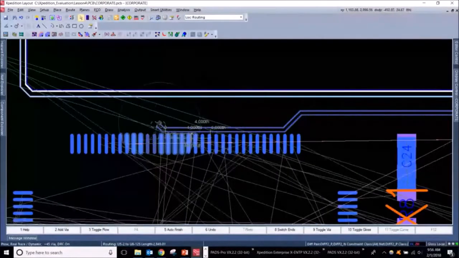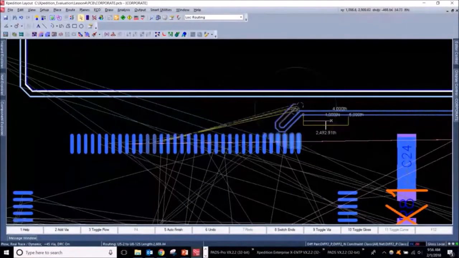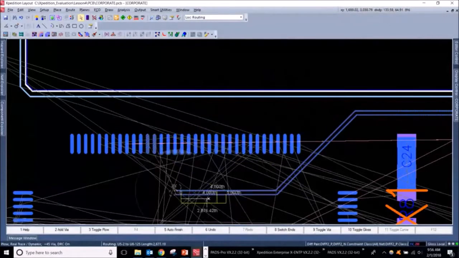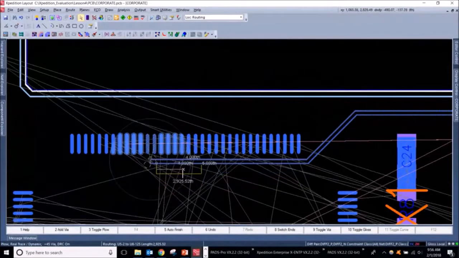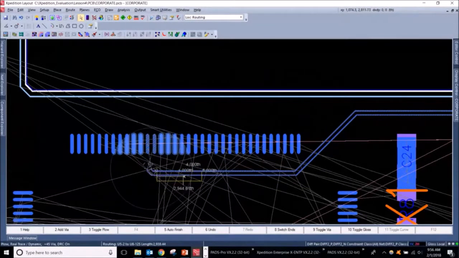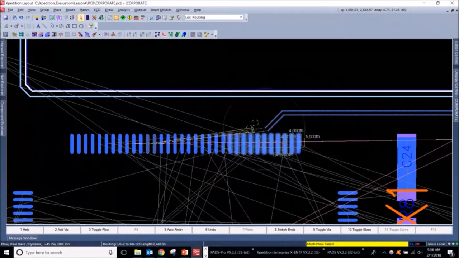So what I can do here is quickly end this trace, and as soon as I get close to the component pads, it's going to go ahead and finish it for me. Or I can actually hit F5, the function key, auto finish, and it's going to help me finish that for me.